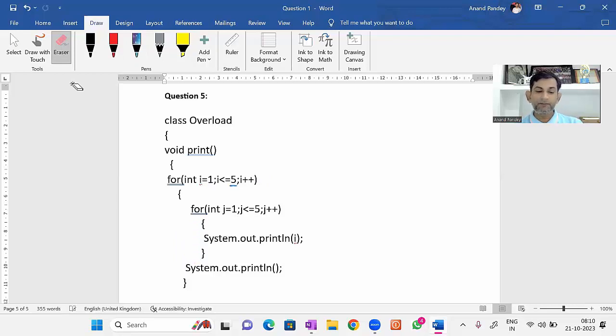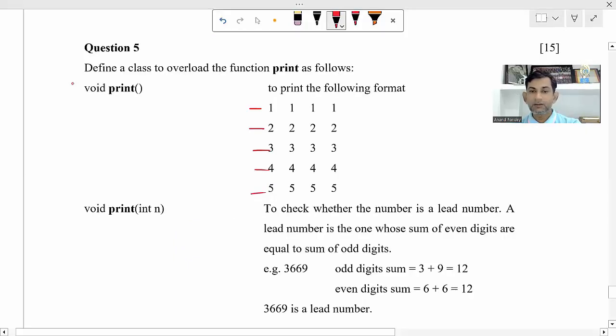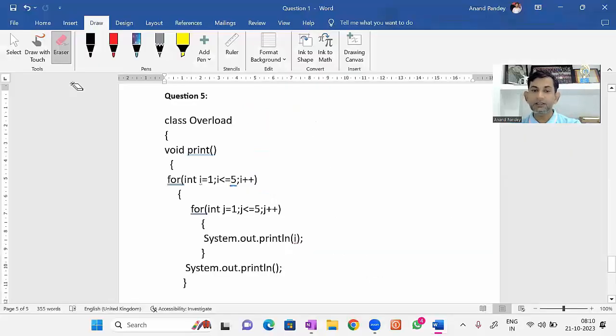So you can see, in each row, how many values are there? 5 values are there. So each time the inner loop should be repeated 5 times. That's why I have written here from 1 to 5. As I told, again I'm repeating, the inner loop is here to print the values of each row.